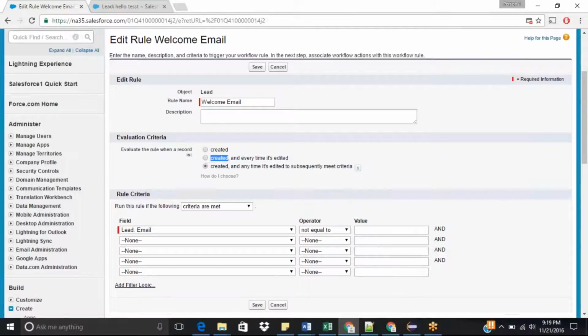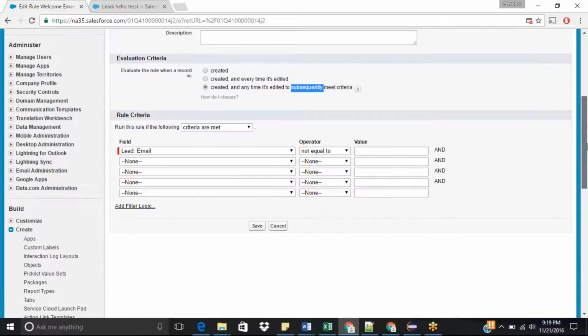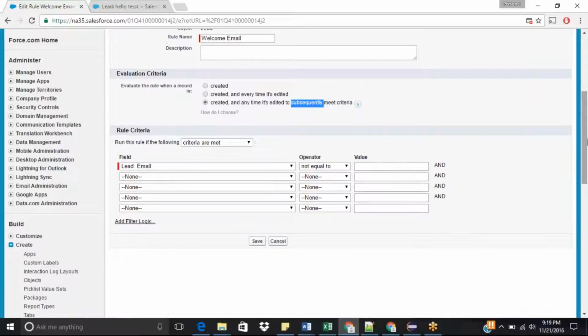Okay, so we have the same option for the last one. Whenever you are creating the record, if the criteria is not satisfied, maybe in the future someone edited it so that the criteria is satisfied, then you are going to receive the email. The workflow is going to fire the action. Okay, right. Any doubts here?